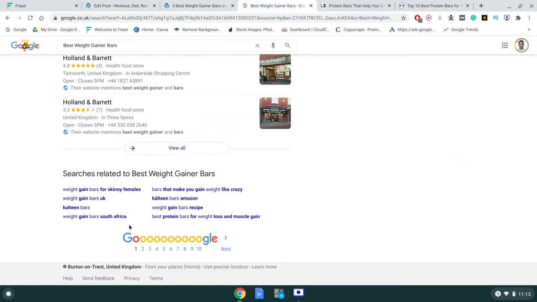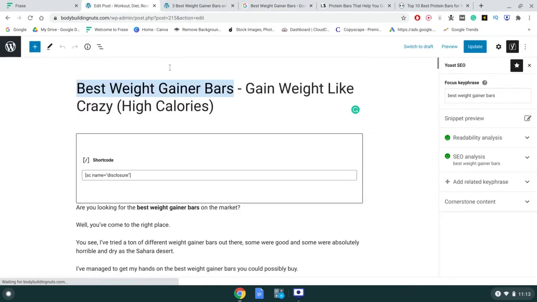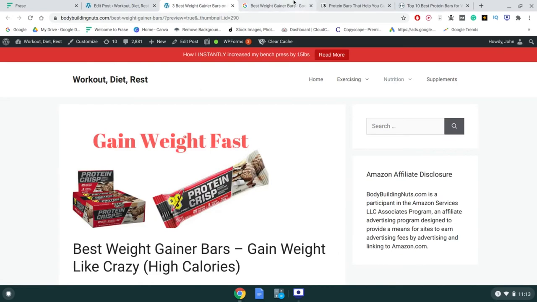That could be an H2 tag. Weight gainer bars in the UK. Well, if you're in the US, you can change it to US. Bars that make you gain weight like crazy. So what I've done is I've inserted it there. Gain weight like crazy. High calories.